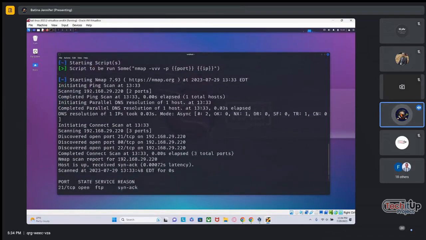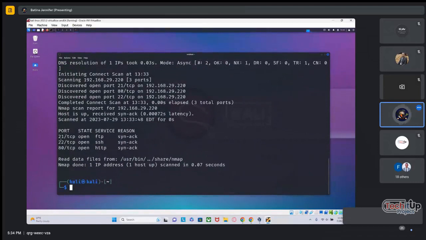These ports use different services. If you come down and see here, port 21 uses FTP. FTP is the file transfer protocol. Port 22 uses SSH, which is secure shell. It's another service that is used for remote connection. And port 80 is HTTP, your basic web page. One host is up, scanned in 0.07 seconds. How fast is that? Really fast, faster than Nmap. So we understand from this that there are 3 open ports available.